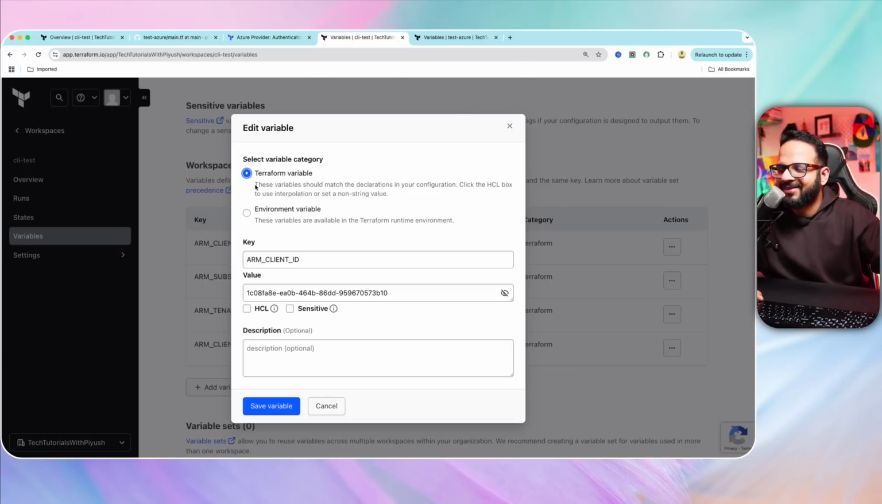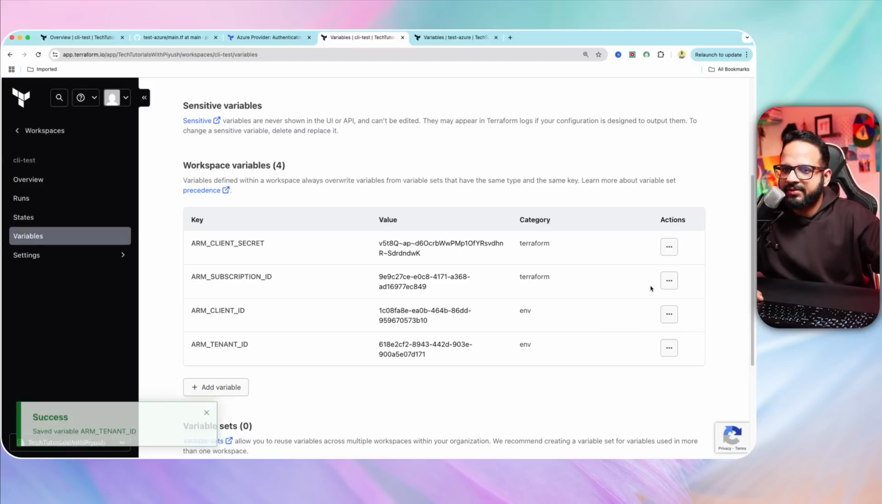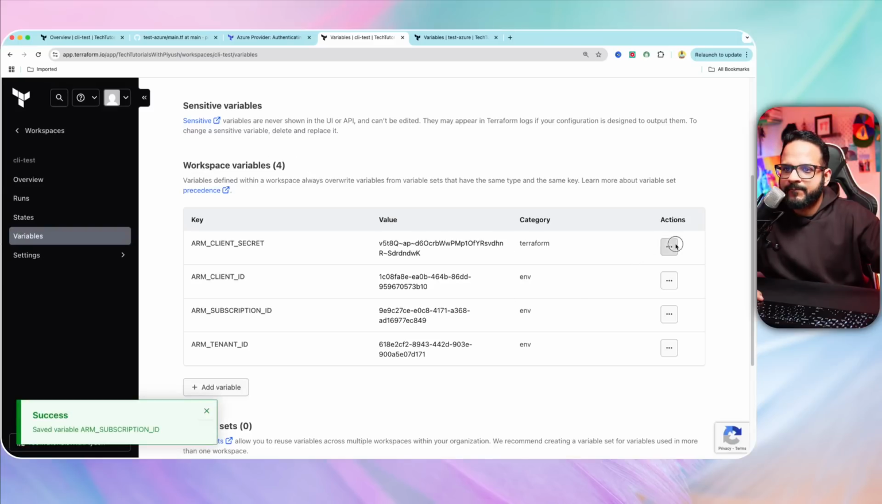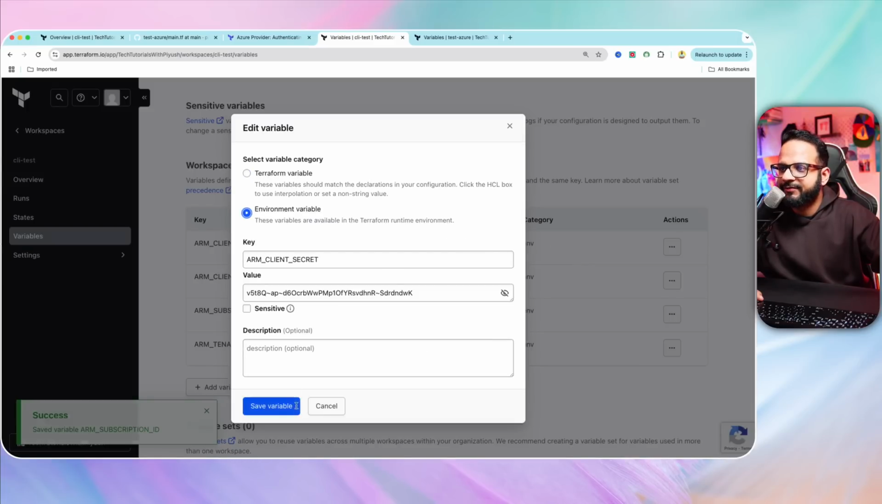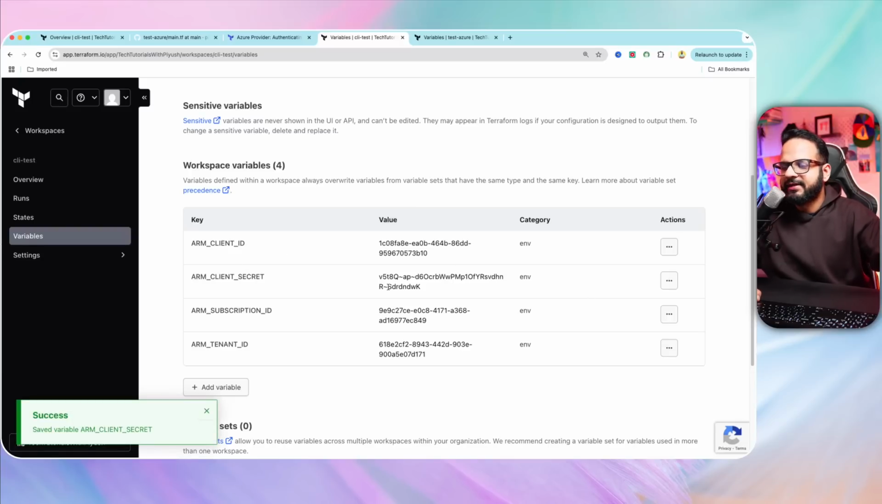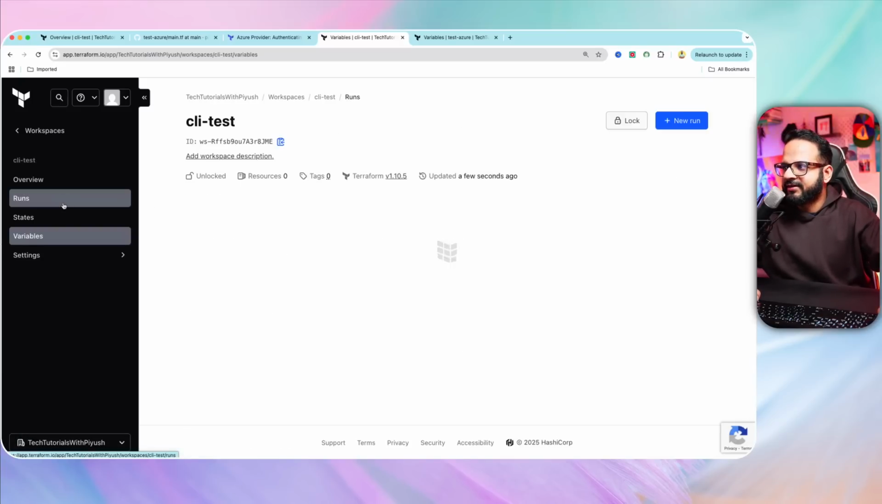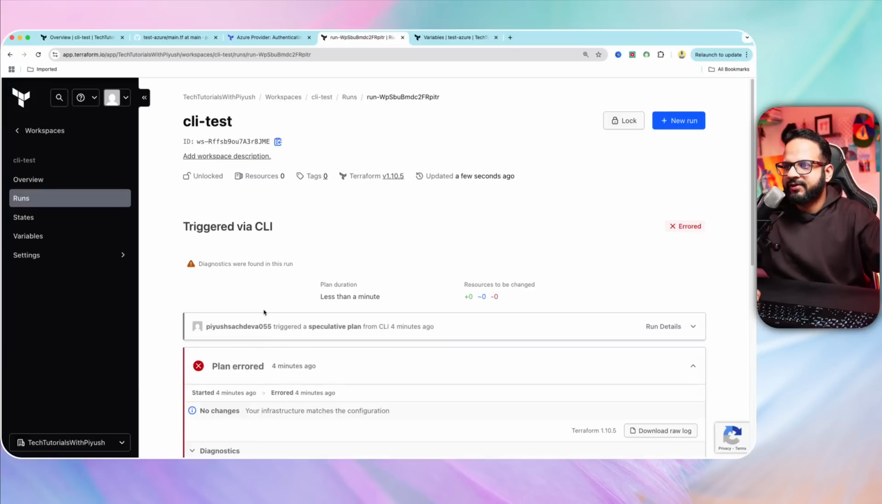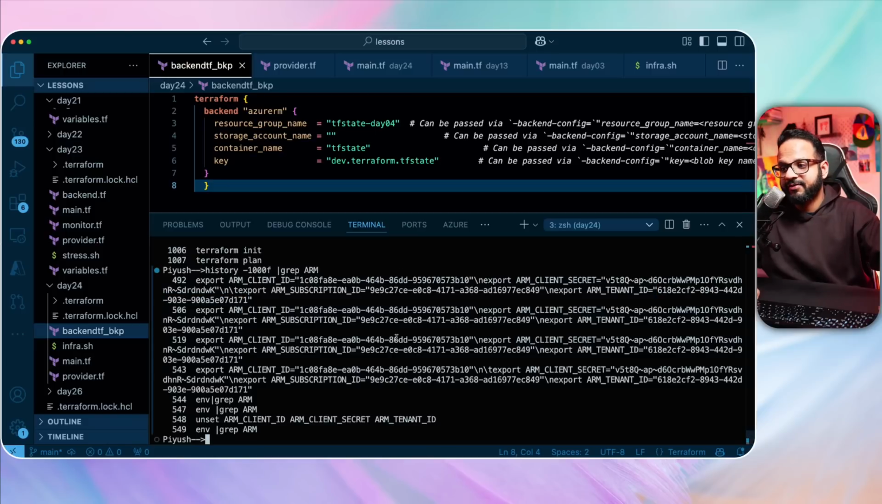I'm not sure. Okay, so I can change it from environment variable to a Terraform variable, but what I need is an environment variable, right? And over here as well, environment variable. Everything has to be environment variable. Earlier it was not letting me update these. Okay, so these are done. Let's go back to runs. CLI test. Okay, and let's run it again from the CLI.